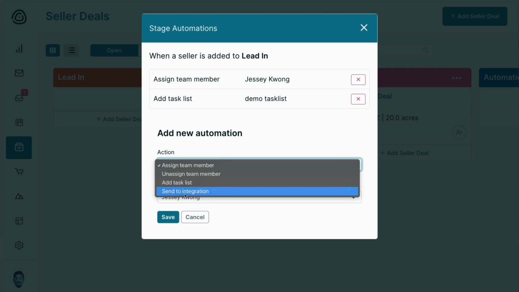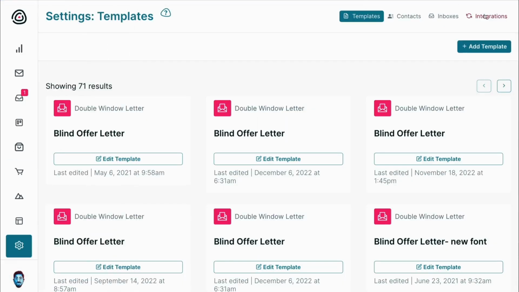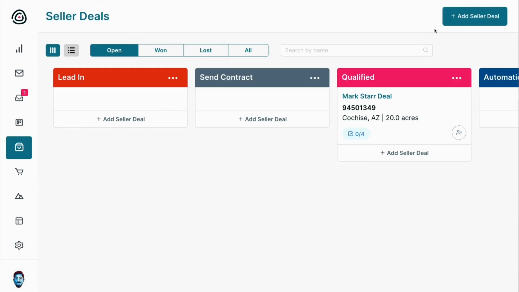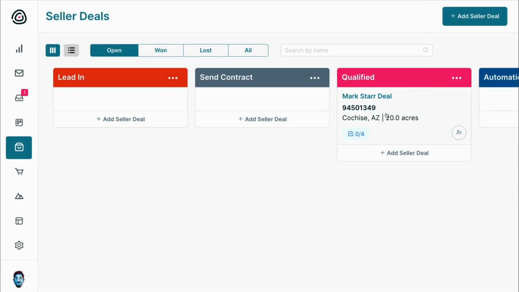A good example of sending to an integration is sending the deal information over to Zapier and integrating that to another system. In order to add integrations, simply head over to Settings, and under the Integrations tab here, you can create as many Zapier integrations as you'd like. And finally, let's say I need to manually add a deal. All you need to do is hit Add Seller Deal and fill in the information to create the deal card, similarly to how we did with Mark Starr. And that's how we bring deals into the Seller Deals board and manage the deals.